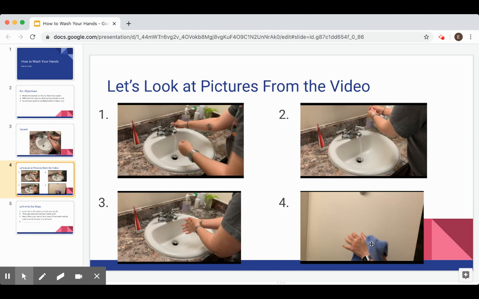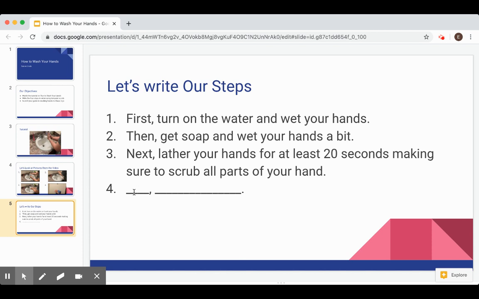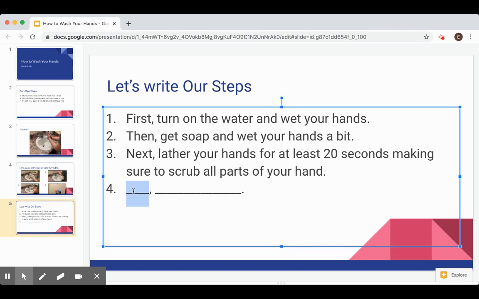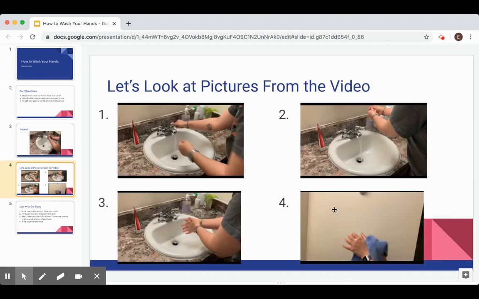So in my fourth step, you can see I grab a towel and I am drying off my hands. So in the fourth step, we can say the word finally or last. I prefer to use the word finally. Finally, turn off the water, because you don't see that in the picture, but I definitely turned off the water. Don't leave it running. We don't want to waste water.